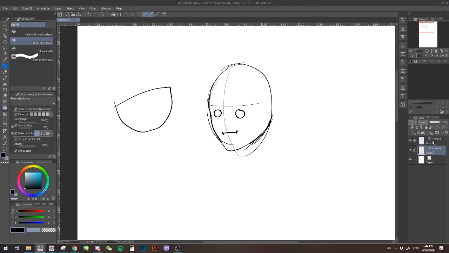So this will reference your lines layer when you use these fill tools. You can either use this one or this one. I think the difference between these two is if you have other layers present as well. But if you click on refer only to editing layer, it will only refer to the top layer, the one that you have set as reference. I think. Don't quote me on this, actually.